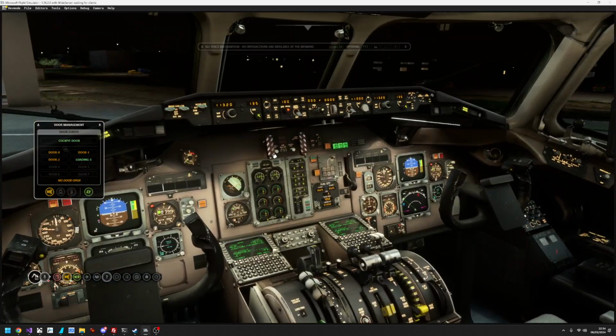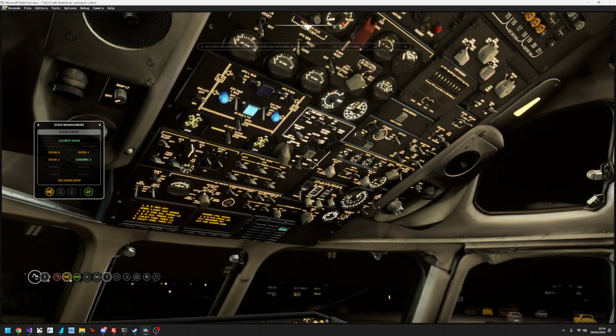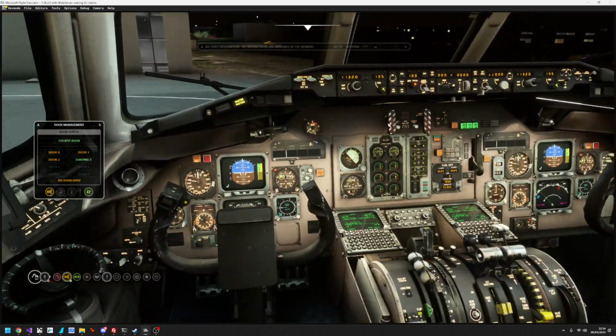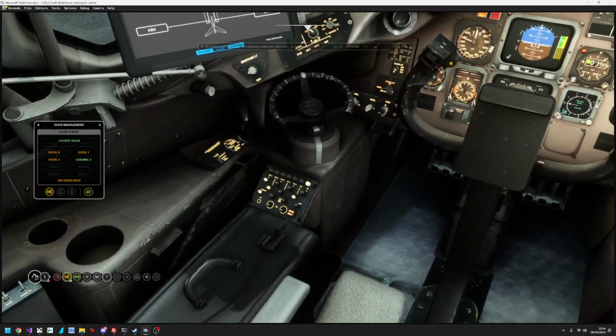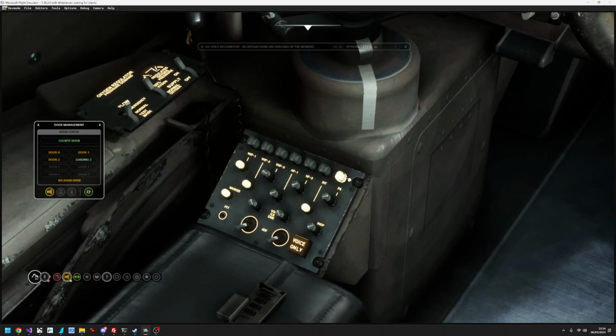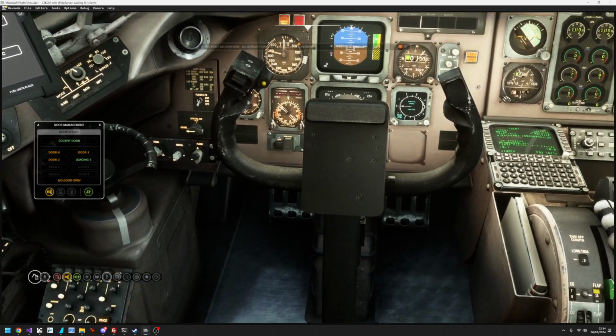That's how you instigate communication. Up here to do the intercom, and down here on the audio control panel to use the PA system and the ground crew. And that will only be enabled when the ground crew are connected to the aircraft. So that's it. Simple as that.